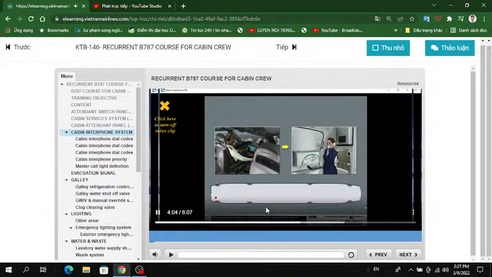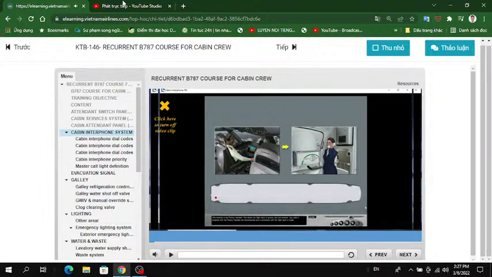One handset is the priority handset. This allows the flight deck to quickly dial that handset. Any calls in progress with the priority handset are disconnected, and a connection with the flight deck is made.